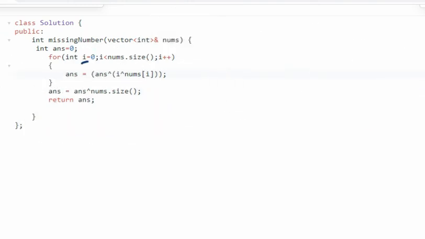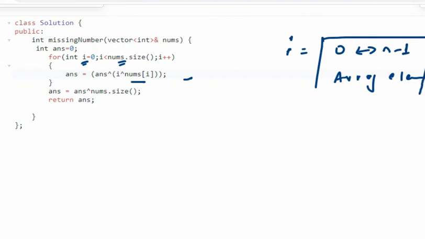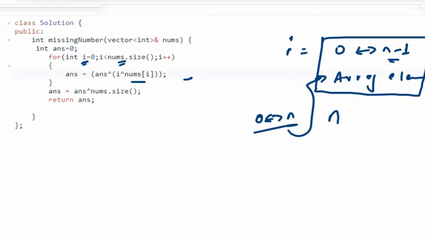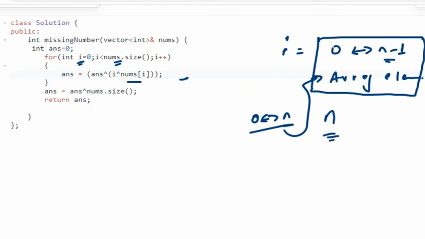We note that the index is from 0 to n minus 1. That is, i will be traversing through 0 to n minus 1, and we XOR it with nums of i, that is, we have XORed it with all the array elements as well. So now, after the end of this loop, we have XORed our answer with 0 to n minus 1 and all the array elements. So what is left is only n. That is, of the range 0 to n, we have XORed with 0 to n minus 1 and only n is left. So when we come out of this loop, we will XOR it with n, and finally what will remain is the missing number, which will be our answer.